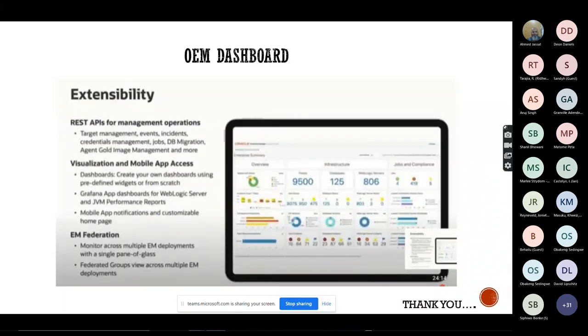And next is the OEM dashboard. The OEM dashboard has had a drastic change from the previous version to these versions. You can manage your OEM dashboard manually, so you are able to configure it by custom configuration. And there are a lot of enhancements to the UI in 13.5.